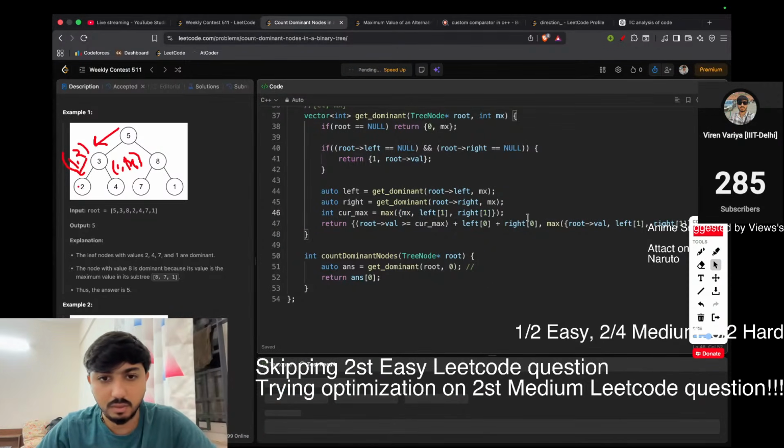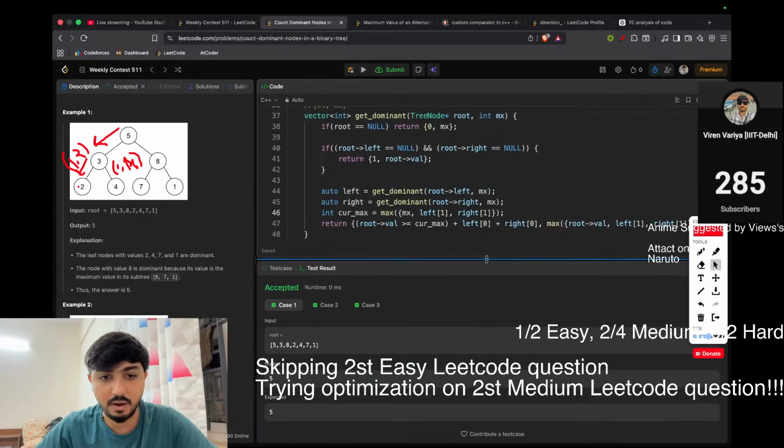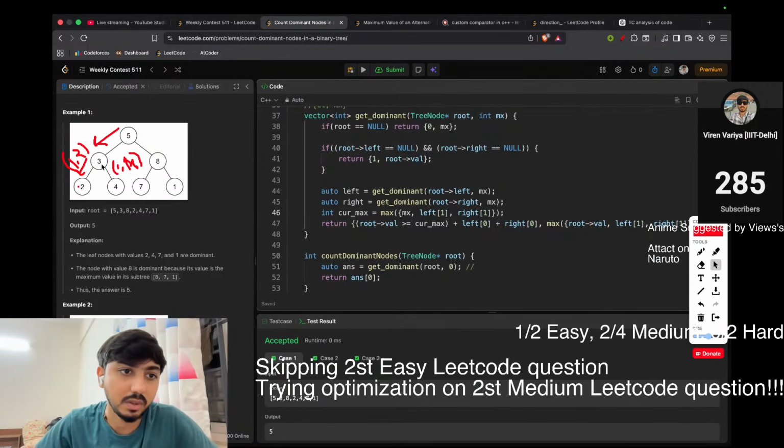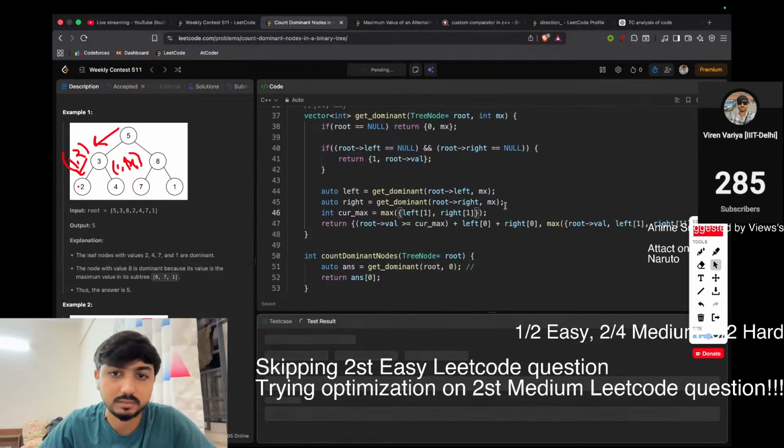Something like this, this is what we have to do. So what the error here is, see, I told you 3 is not the maximum because we have to compare this 3 with its left subtree maximum and the right subtree maximum. The current maximum is among these two. Even if I don't use this max, it still works.